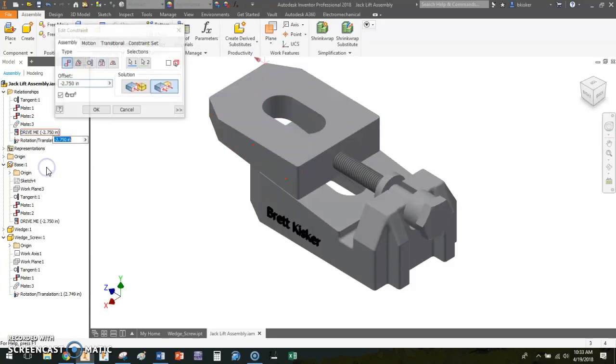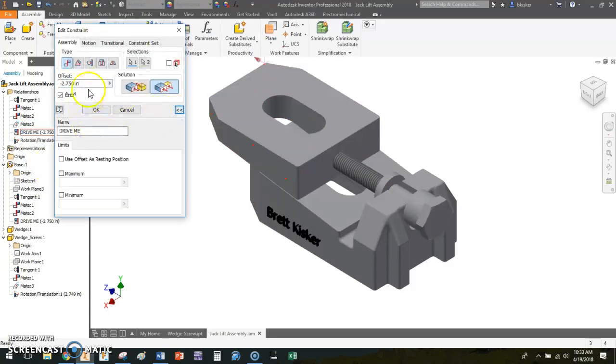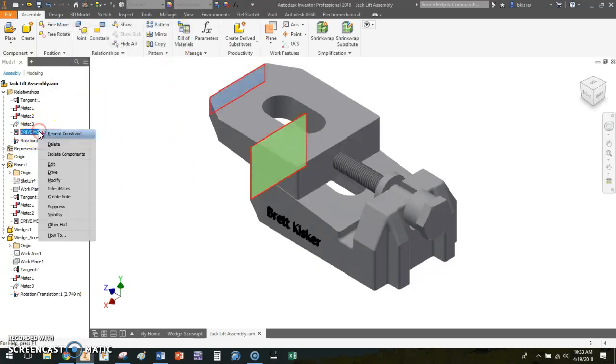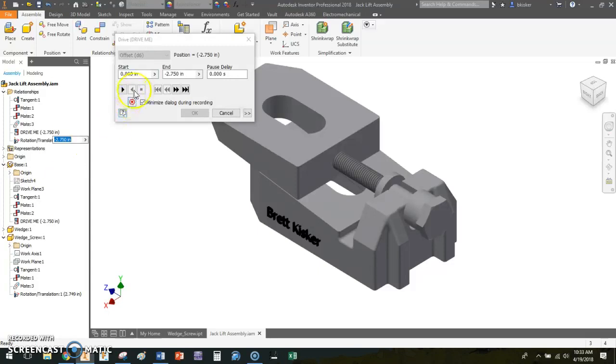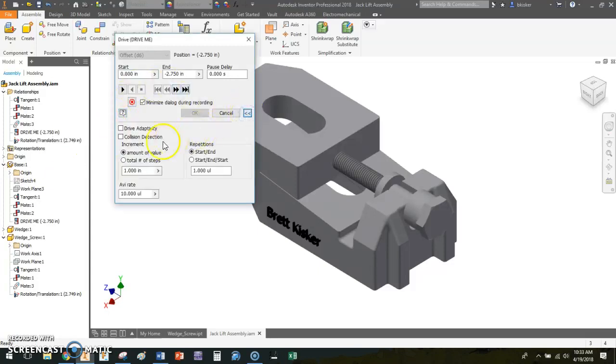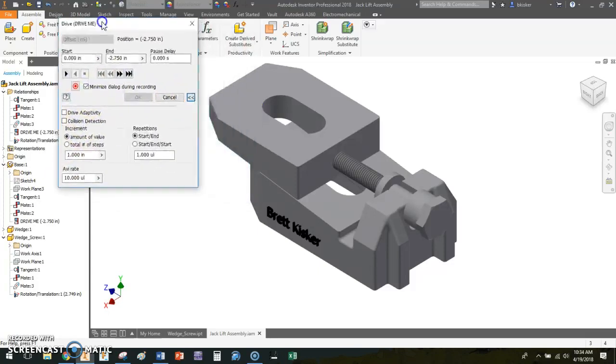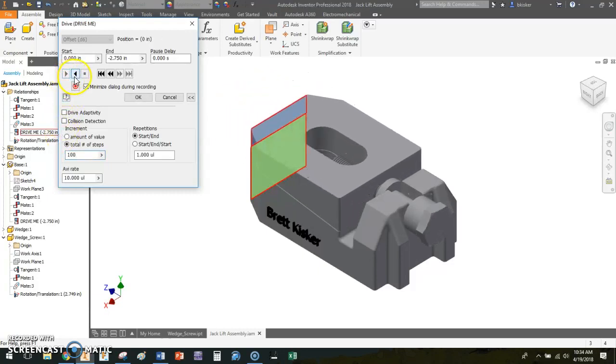Let's edit this. There's actually an expandable menu here. Oh, I'm editing the constraint. Hold on, I need to right click and go to drive. I'm going to expand this menu here. What's happening right now is it's really creating a series of still images, each of which is 1 inch apart. I'm going to change this so that it says total number of steps. I'll say, make it 100 steps to get from point one to point two. So now when I click play, look how slowly that goes.